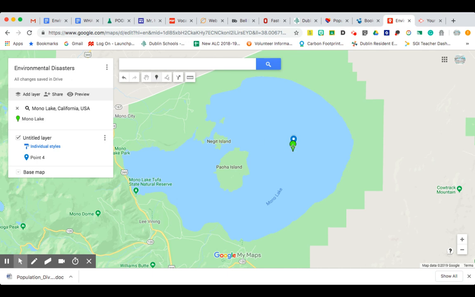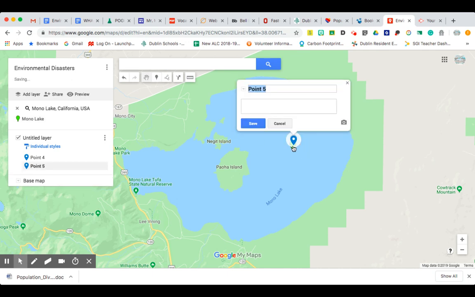And now you've dropped a mark, and you can click on that. And when you click on it, you'll note that a little text box comes up. You will want to name your text box. The top one will be the name of your disaster.